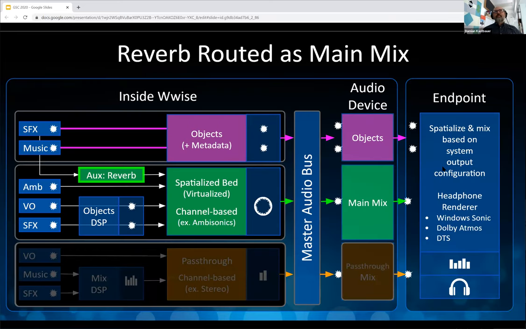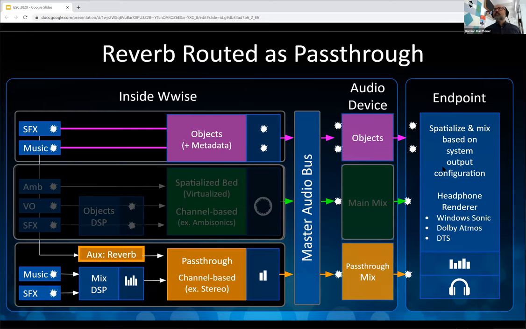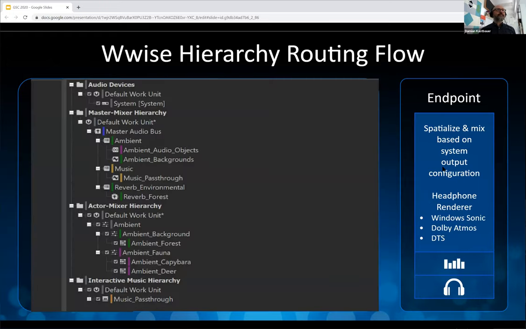And that gets routed right through that spatialized bed to the main mix and delivered to that endpoint. Alternately, maybe we don't want to spatialize the reverb, and we could send it through the pass-through in order to bypass the filtering that happens as part of that main mix spatialization for an endpoint that is capable.